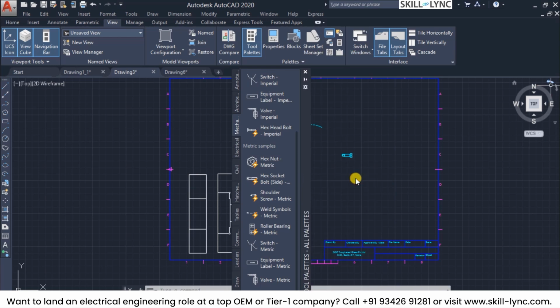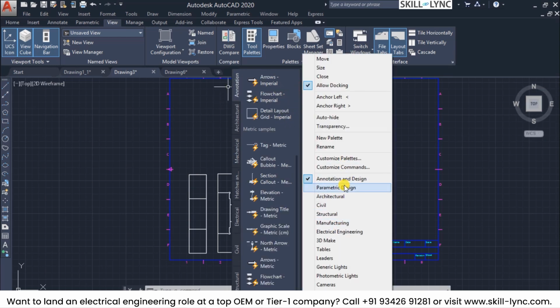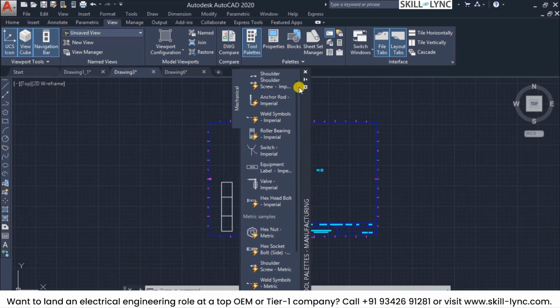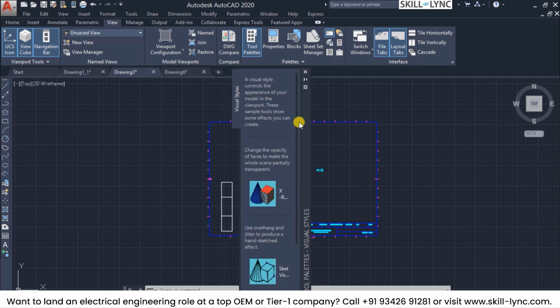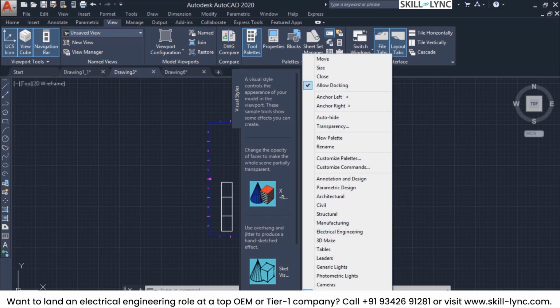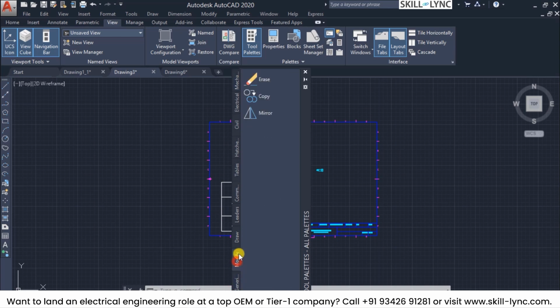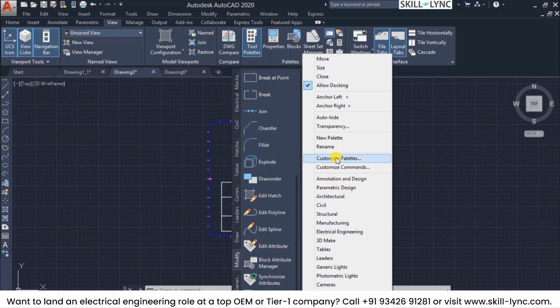So we have the annotation and design palette, and then we have the parametric design, architectural, civil, structural, manufacturing, and so on and so forth. Suppose we click on mechanical, only those palettes relevant to mechanical get displayed. For example, if you go for the visual styles, those that pertain to the visual styles are listed. And if you go for all palettes, all the applicable palettes are shown in here. So this is the overall general setting of this.